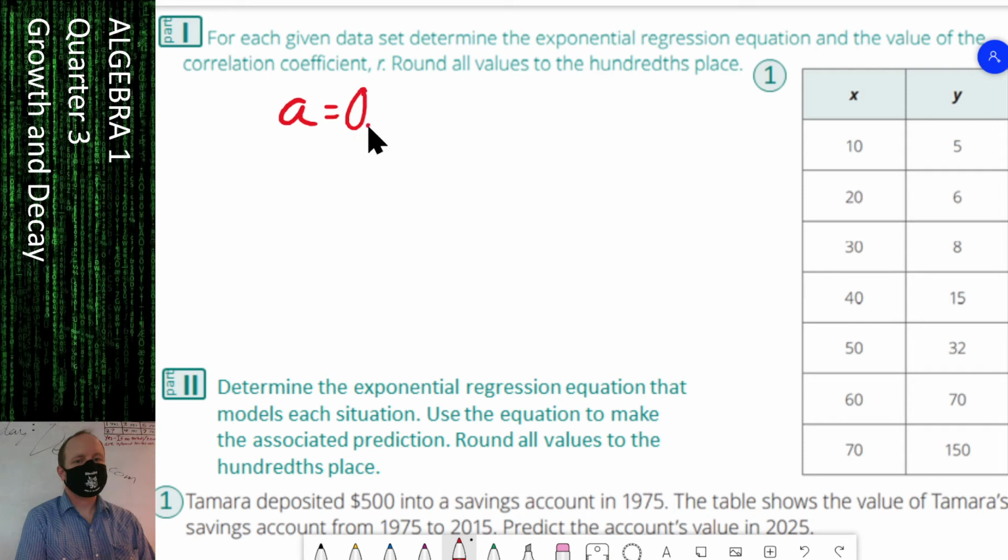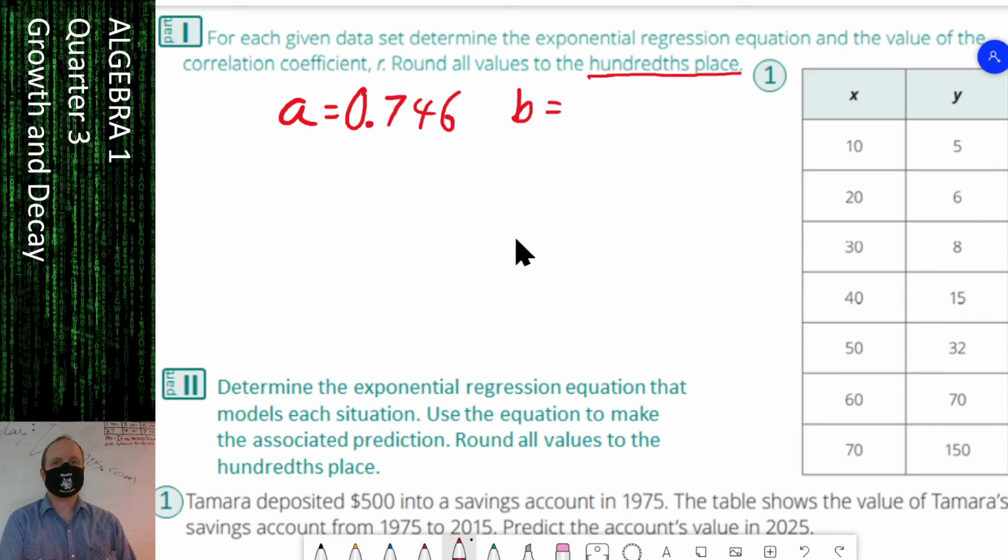0.74. Yeah, and I'm going to stop at 3 digits behind the decimal. It tells us eventually we're going to round all values to the hundredths place. The hundredths means we only need 2, but we need to know that third digit to tell us whether we're going to round up or down. We'll do that in a second after we start to create our equation. We also need a B value for our equation. What is our B value that Desmos calculated for us?